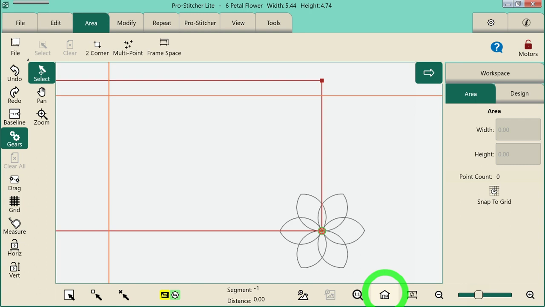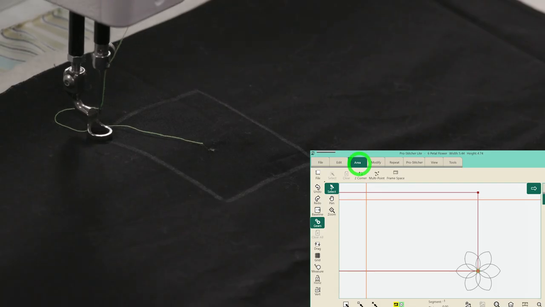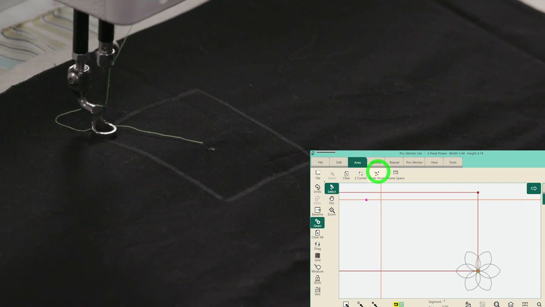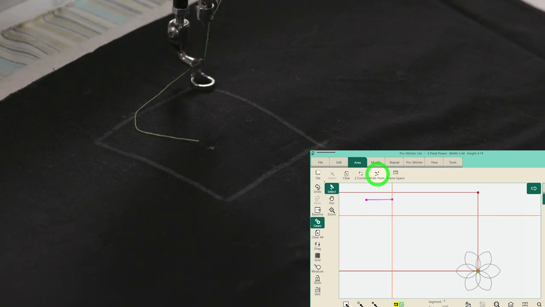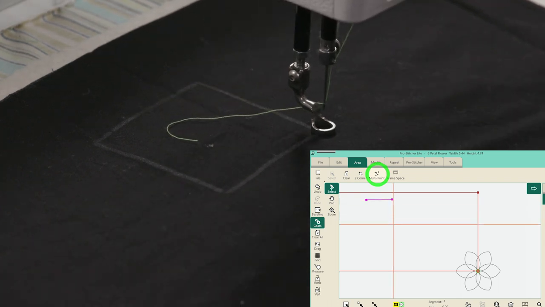Select the Area tab. Move your machine to one of the points of your chosen area on your quilt. Remember, the crosshairs on your tablet represent your machine's needle position. Select multipoint. This will place a pink square on the screen marking your first point. Move your machine to the next point of your area and select multipoint again. Continue doing this until you have a completed shape with pink lines on the Pro-Stitcher Lite tablet.